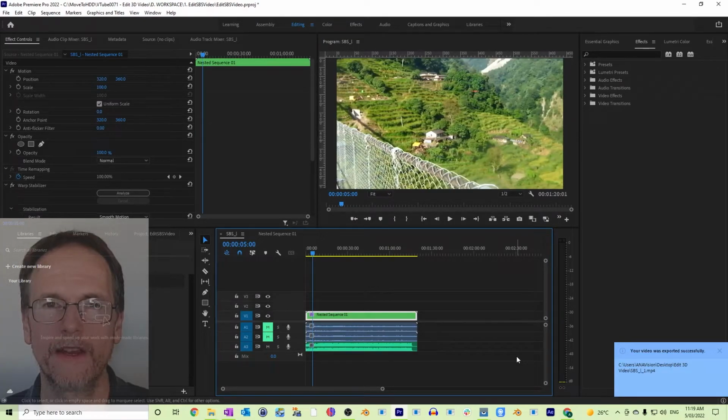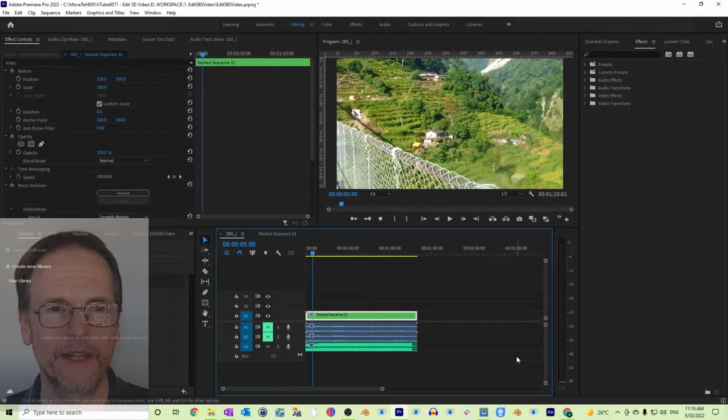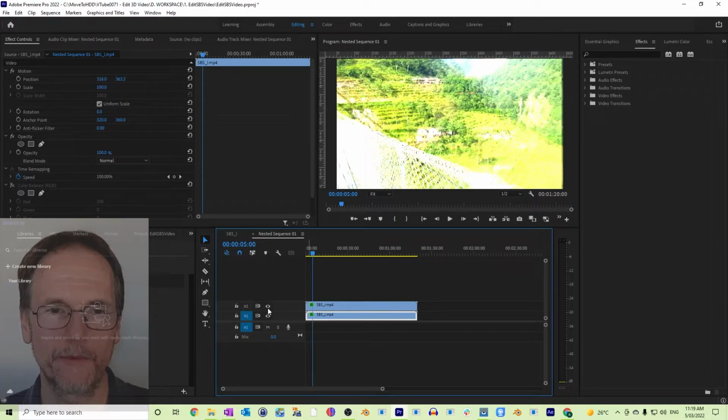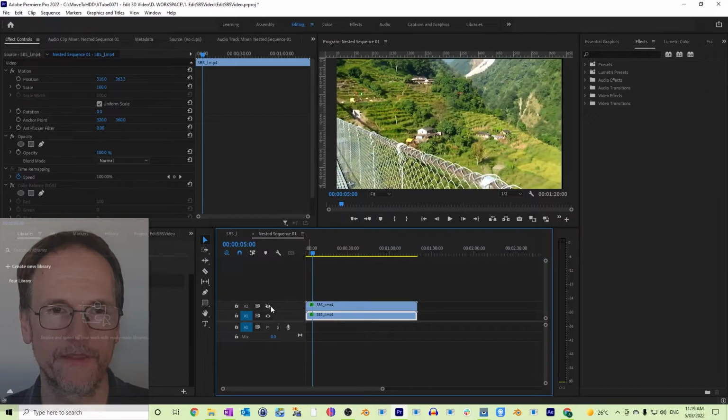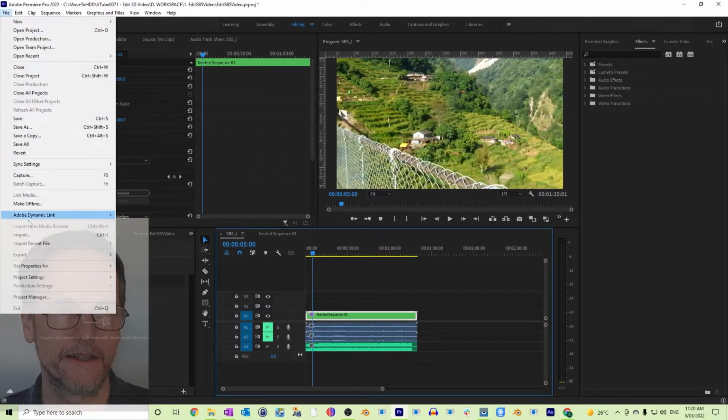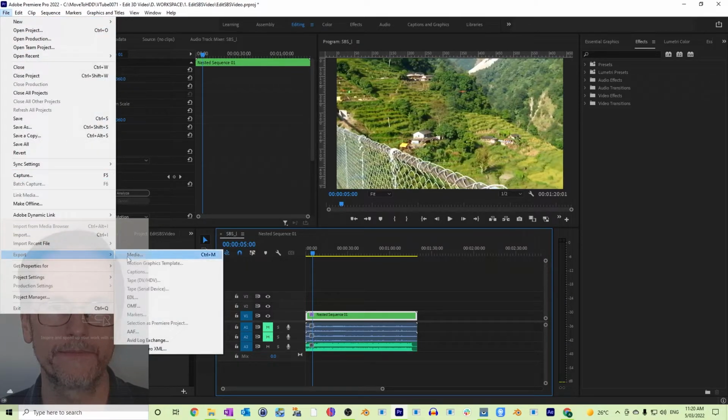Okay. So this is now done. We're going to have to do the same thing for our other eye. So we go back into our nested sequence, and this time we turn on our left eye, and we turn off our right eye. Go back into our base sequence where we have the nested sequence, and we do the same thing again. We'll go to Export, Media.